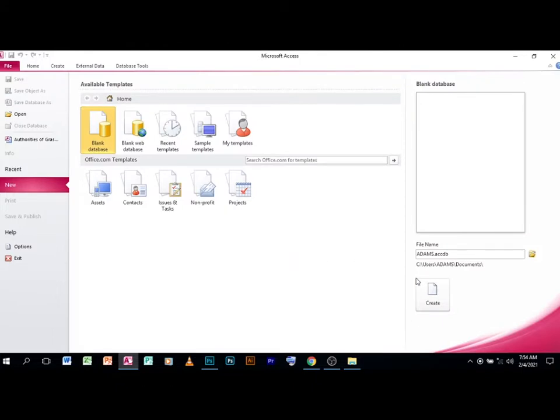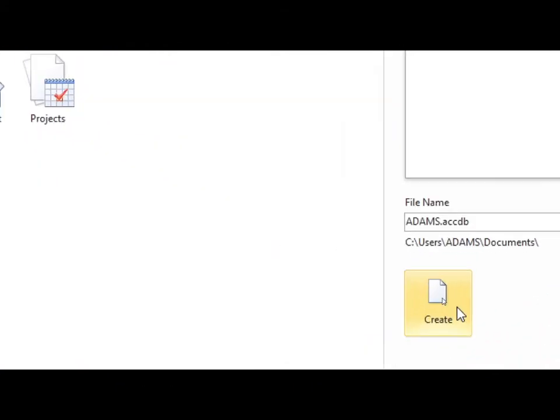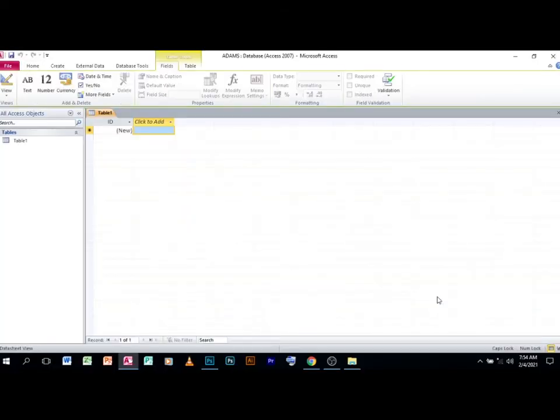Now I can come again to Create. When I click Create, it gives me this Microsoft Access database window.